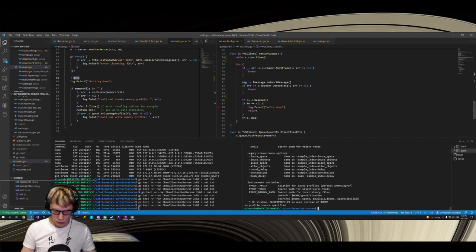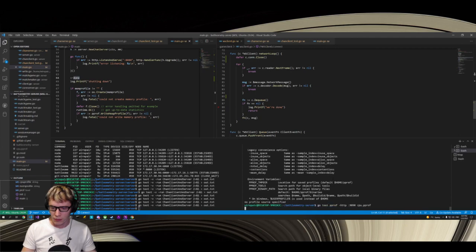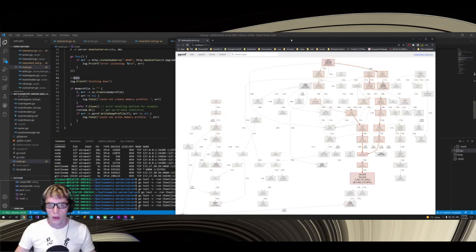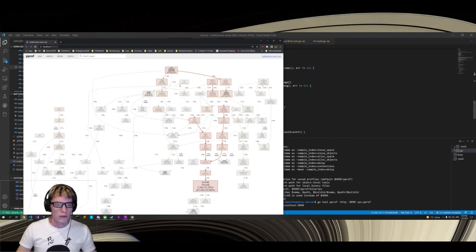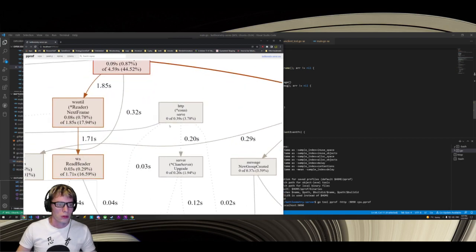I'm going to try this again with Control-R. Let's do HTTP. Okay, whatever. So it's go tool pprof HTTP. Oh, I never gave it an address. That's why that didn't work. And then the profile. So this is the CPU profile, and I'll zoom in here.